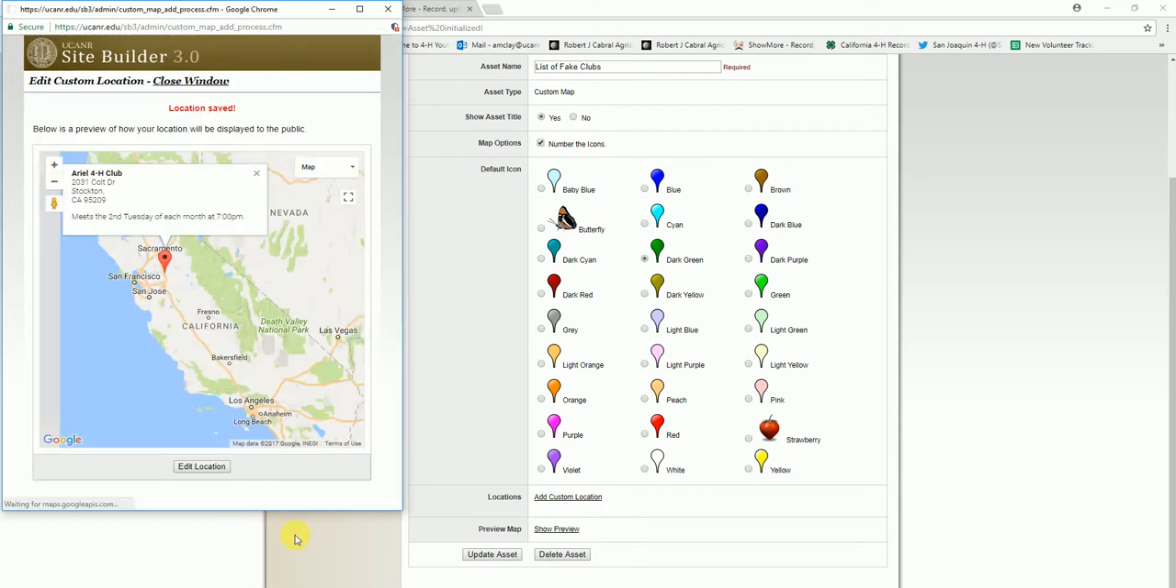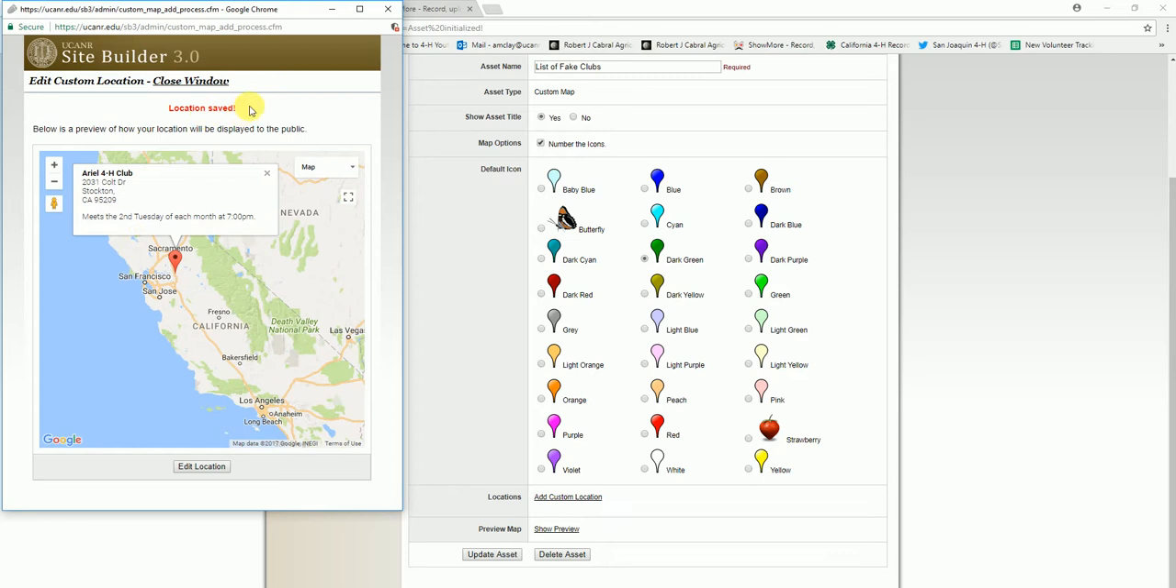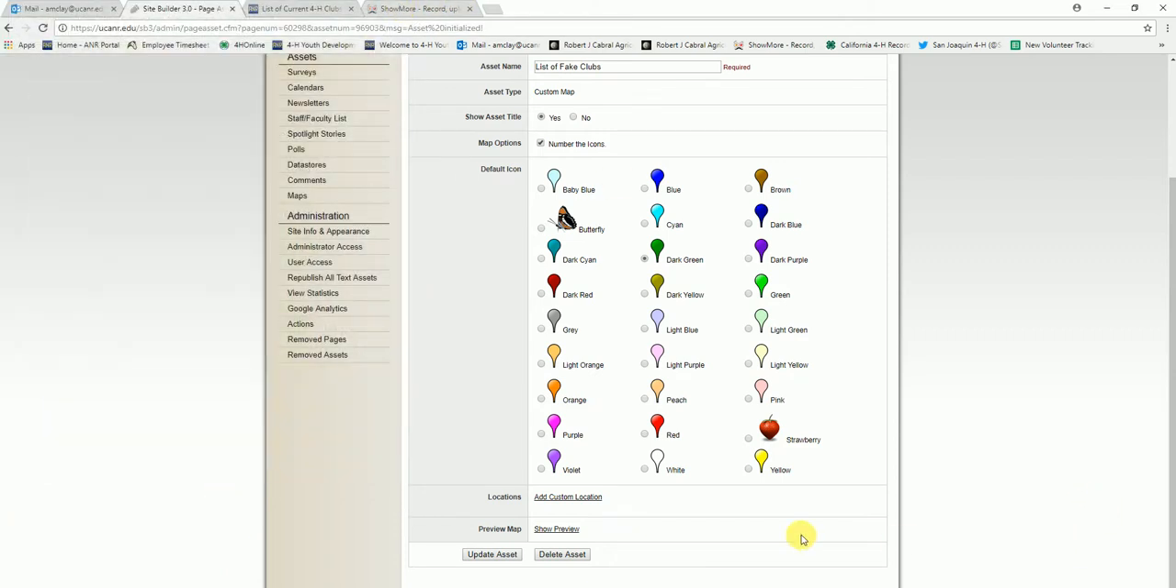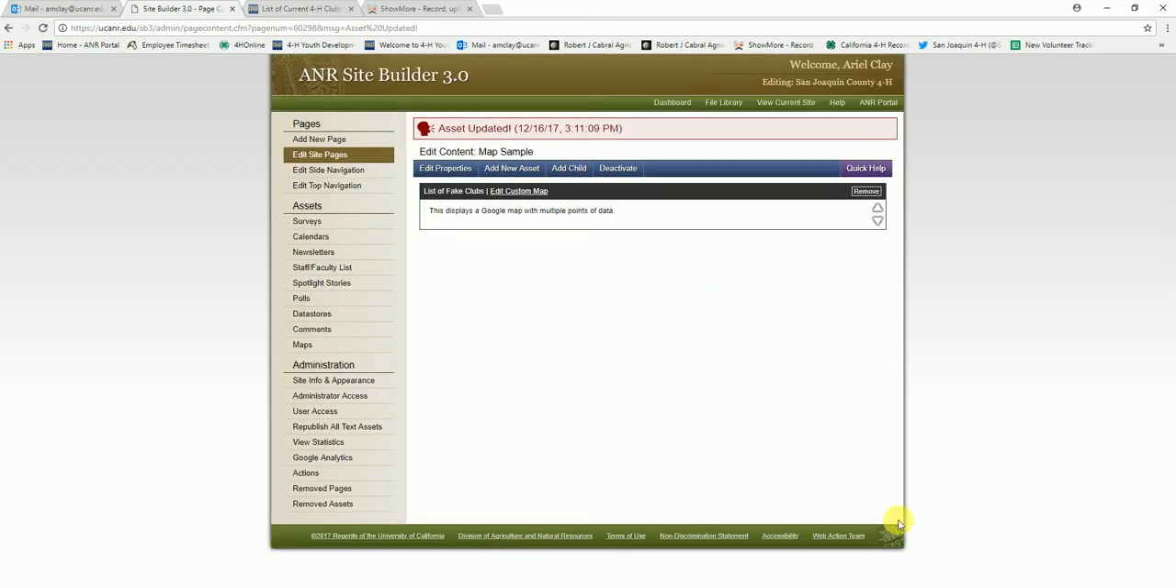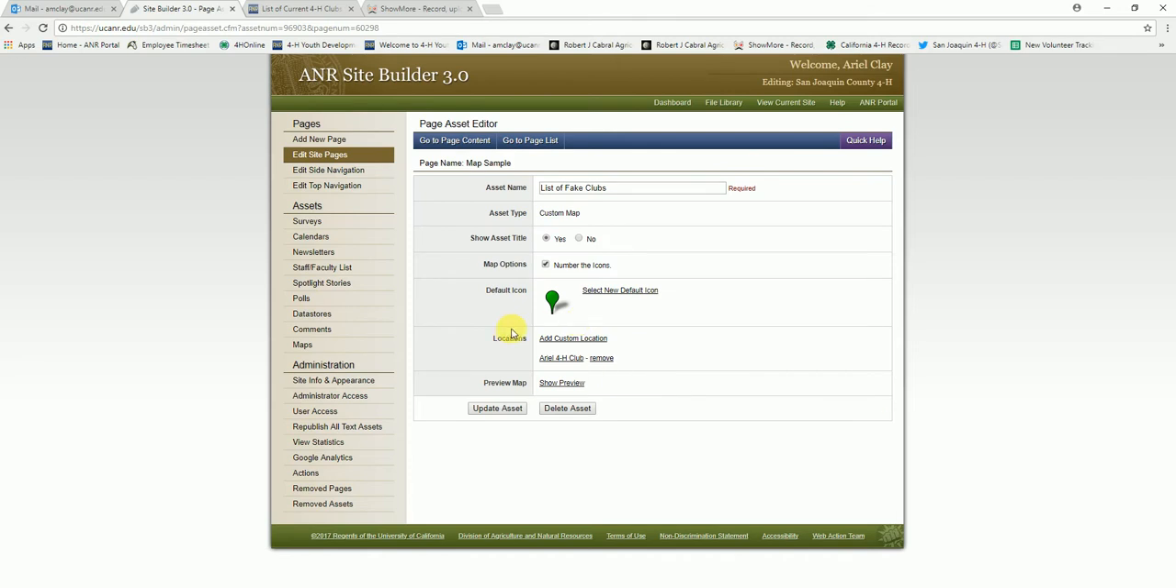Okay, so save location data, and it confirms that it's saved. So if I realize that I made a spelling mistake or anything like that, I can edit the location at any time. So I just close that and update the asset. And if I go back into it, you can see it's added Ariel 4-H Club on here. And I can preview it just by clicking on Show Preview.